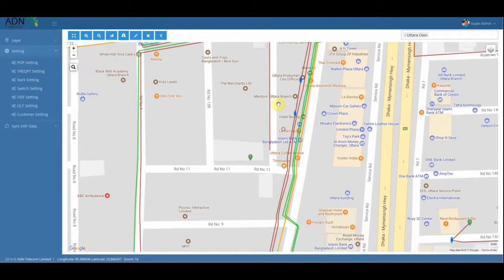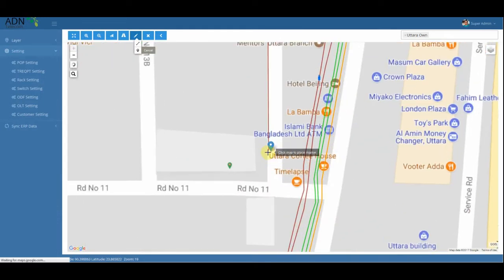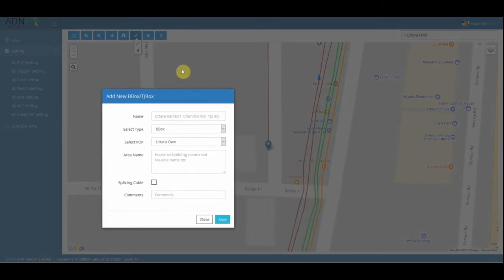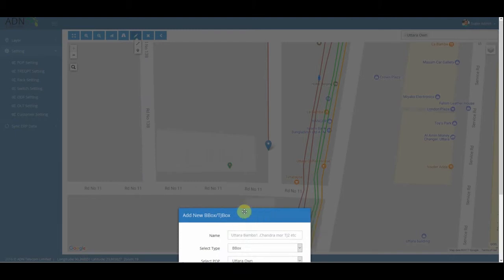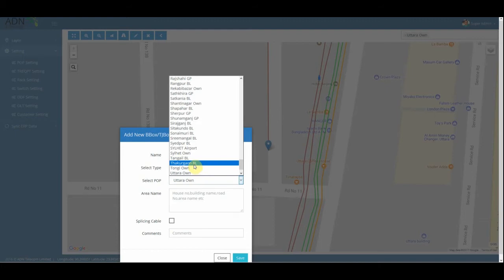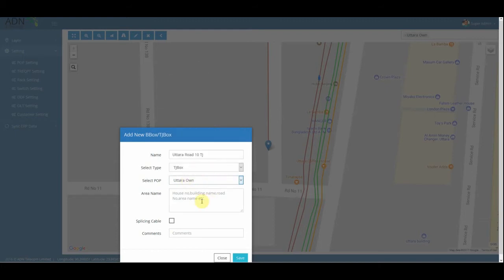again a new item has to be drawn, which is in this case the TJ box. The TJ box detail has to be inserted, what type of TJ box it is. In most of the cases, a unique number will be given to these TJ box or the dome box. In this particular case, the dome box or the TJ box has been given the name Uttara 10TJ. Since it belongs to Uttara POP, it is logical that the name should be relating to the POP.